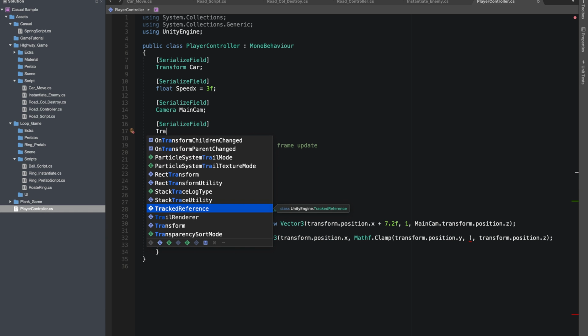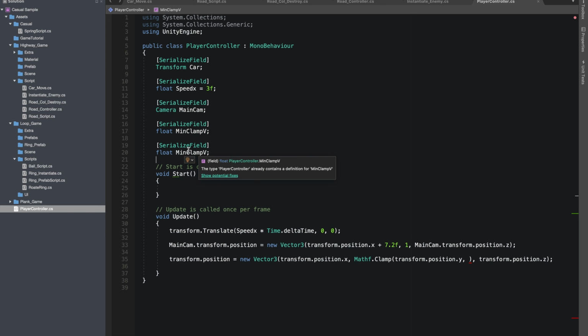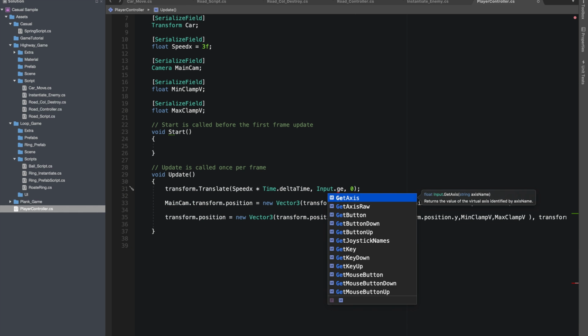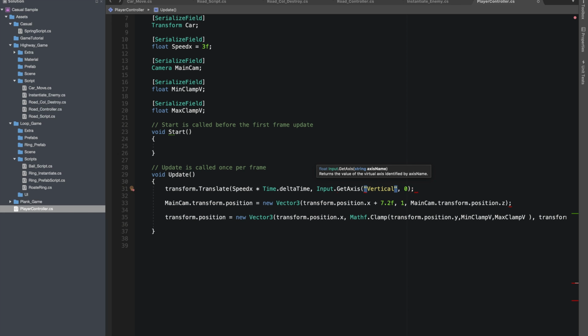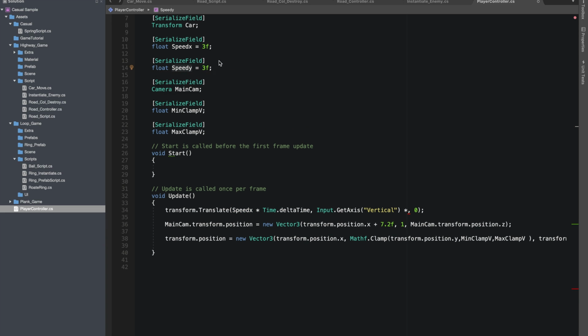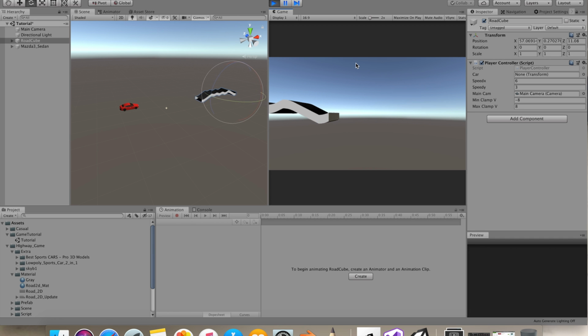And for the minimum and maximum, I'll make two more serialized fields, which will be of type float. Now we will add the vertical axis in a transform.translate. This will control the movement of the road in the y-axis using the up and down keys. I made speed y to control the speed of our movement in the y-axis. We'll multiply it with the vertical axis and then we'll multiply this value with Time.deltaTime. Now this is the output we'll get when I press my up and down arrow.